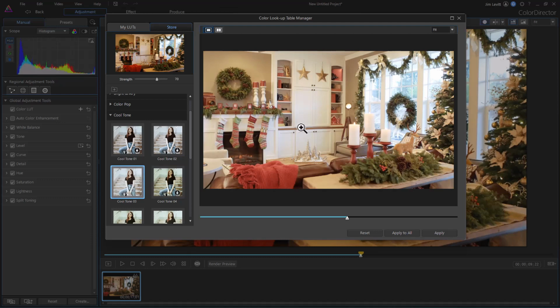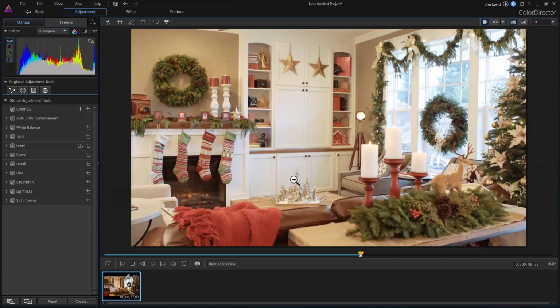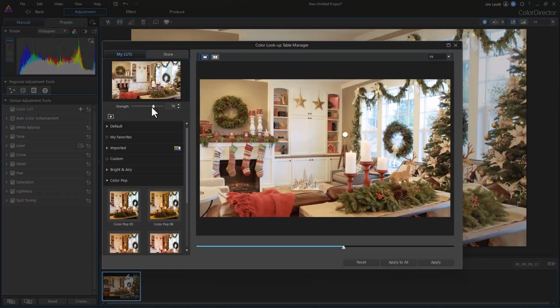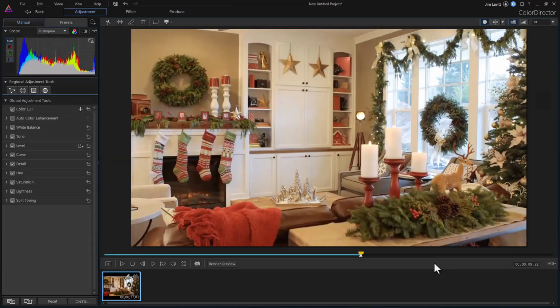Okay, and we can see the preview of it. I'll click on apply. And now it's applied that to my video clip inside of ColorDirector. Let's assume I like where it's at. I can also go back if I want to change it again. I can change the strength of it, modify it, and go back and reapply it, or I can switch to a different LUT. But let's say I like this.